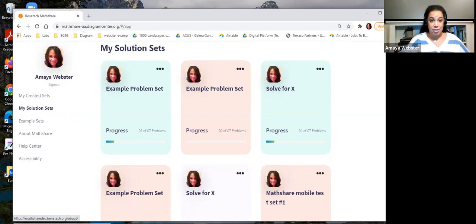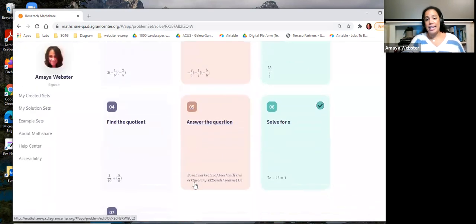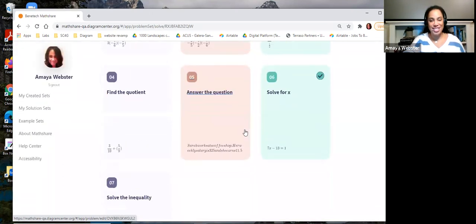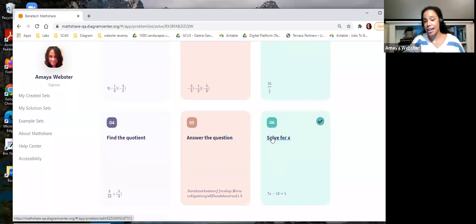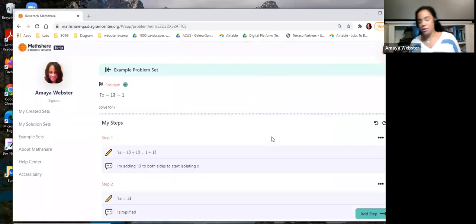I'm going to just pick one since this is a demo and I haven't been assigned anything. As a student, I'm going to select example problem set. I would assume that the assignment is to do all of these, but for the sake of time, I'm just going to do this one, solve for x. For those of you who can't see the screen, there were about 8 different problems I could choose from, and I chose one. Apparently I choose this often when doing demos because I've already done it, but I'll still walk us through what has happened.